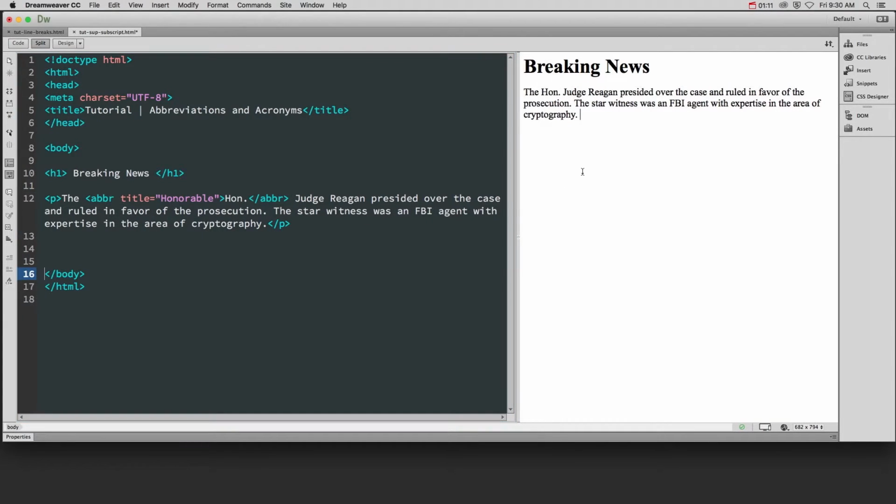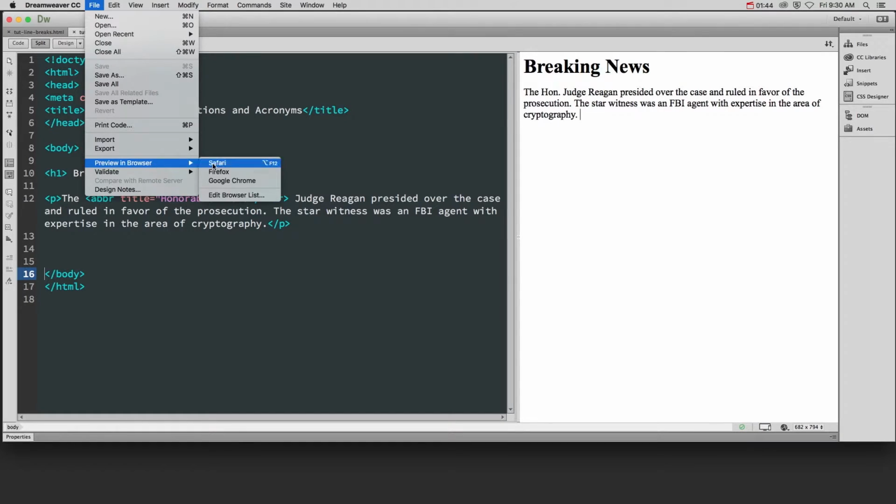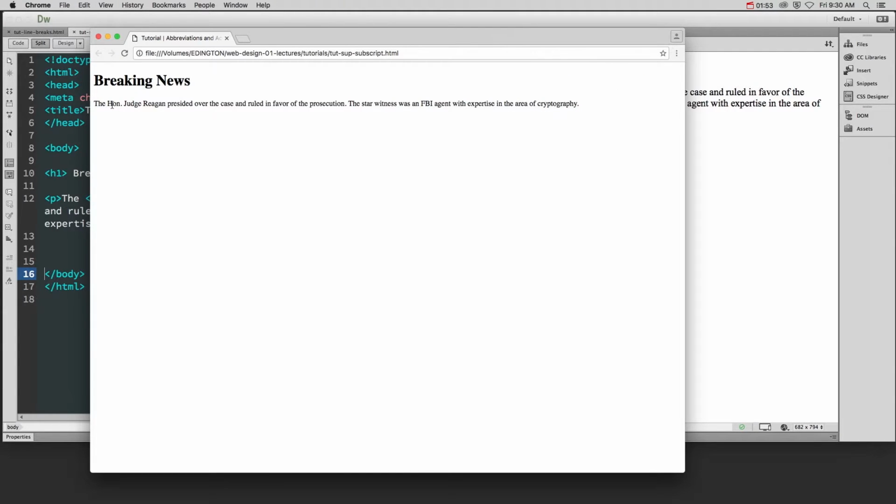And now when we come over here, it doesn't look like anything happened because we don't see this in the browser. So let's go ahead and check this out in the browser. And now when we hover over the abbreviation, a tooltip comes up with our mouse that tells them the actual word related to that abbreviation.